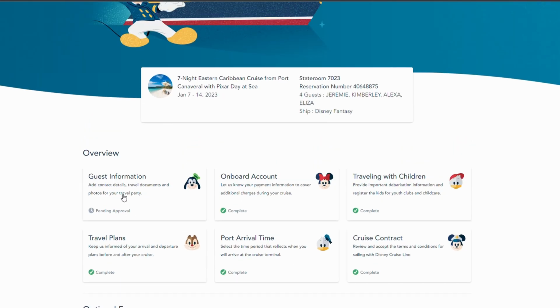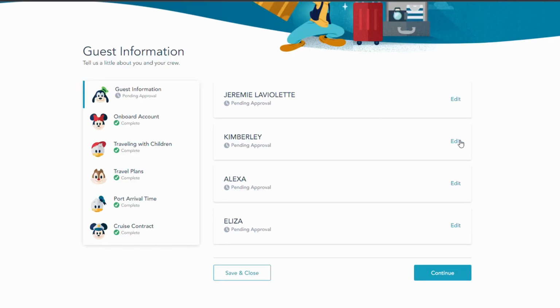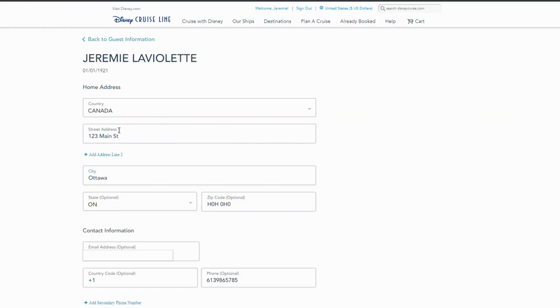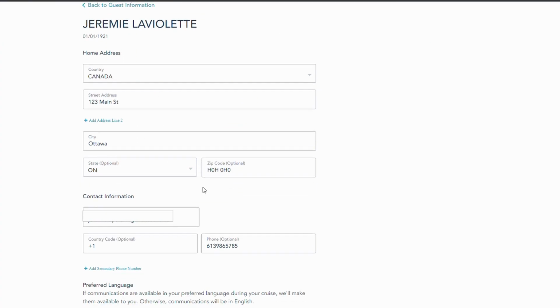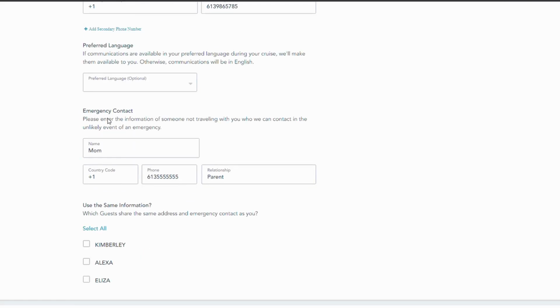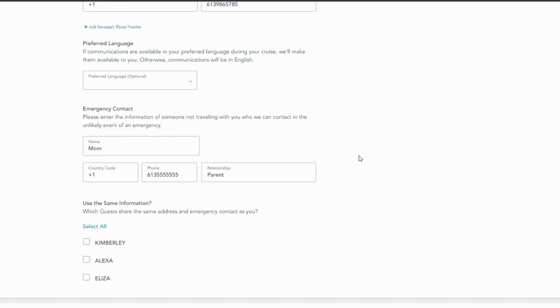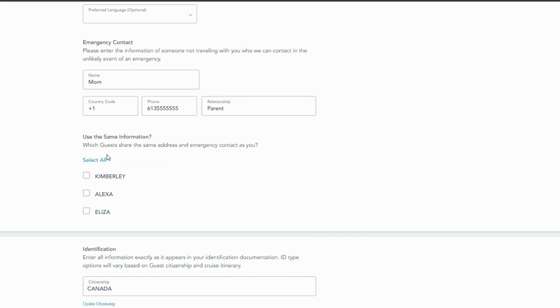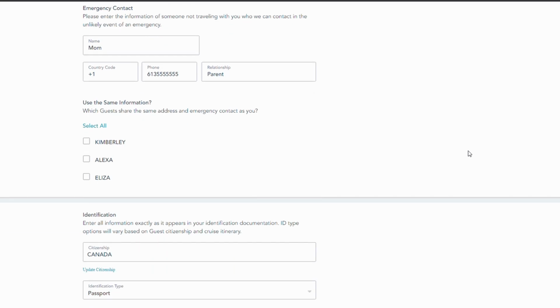So guest information, we'll go in here. You're going to enter in your information, validate that the date of birth is correct, your address, email. You can pick a preferred language; the options are English, Portuguese, or Spanish. Then from there, you'll put in your emergency contact. You can apply the same emergency contact information to everyone else that's in your stateroom if you want.